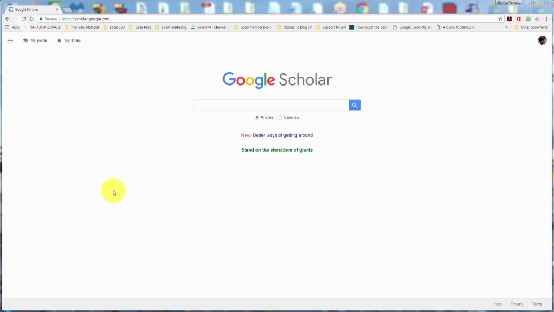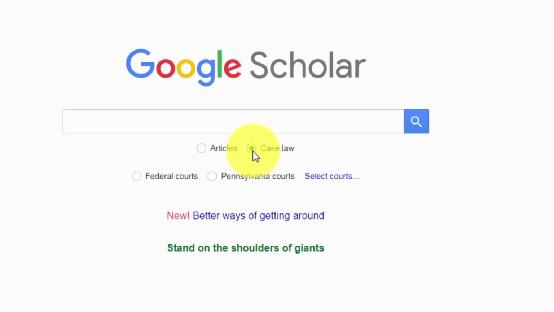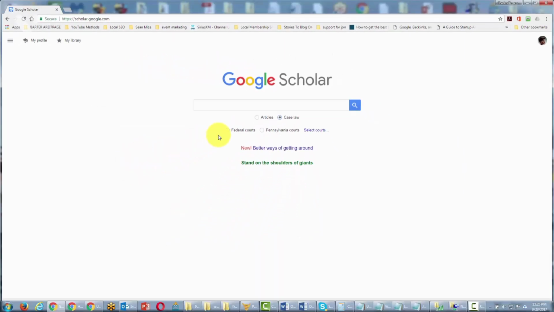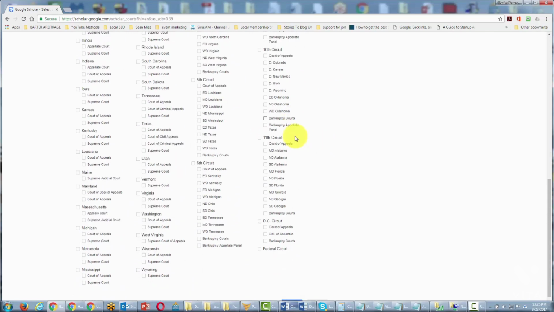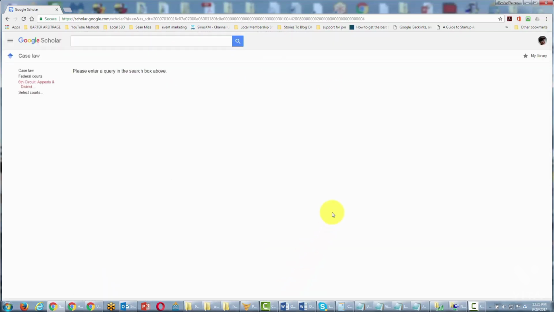Welcome back. Now, another way to use Google Scholar is to look for legal research. In order to do that, all you really need to do is click the case law button. And what you can do is search for the level of court that you are going to be looking for the information from. So, for example, if we wanted to select a certain court, we can select that court inside of Google Scholar to modify our search results.